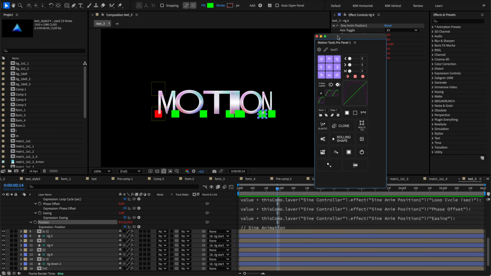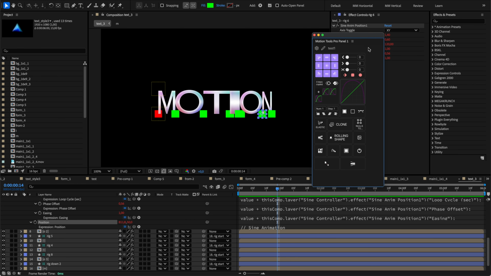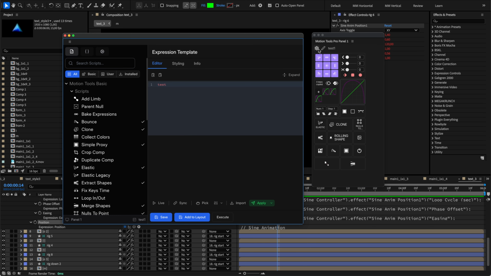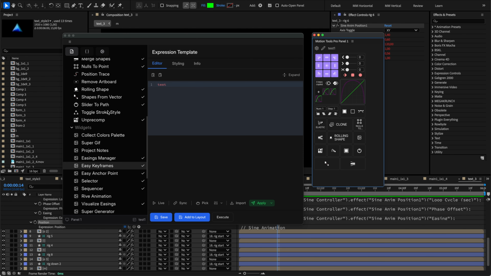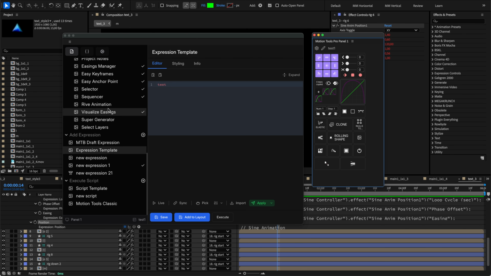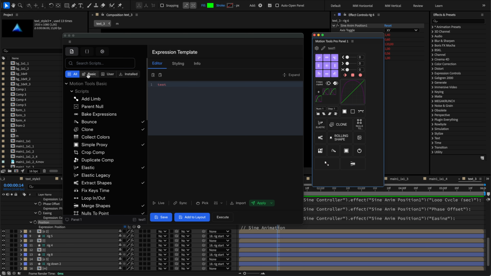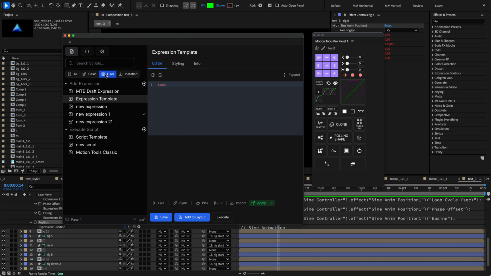Let's jump right in. To access the code editor, open the Settings panel by clicking the gear icon in any tool panel. You can also right-click on the panel background and select Settings. On the left side, you'll see all your tools, both the pre-built ones and your custom creations. Notice the four tabs at the top. The third tab shows only your custom tools, which is where your creations will live.